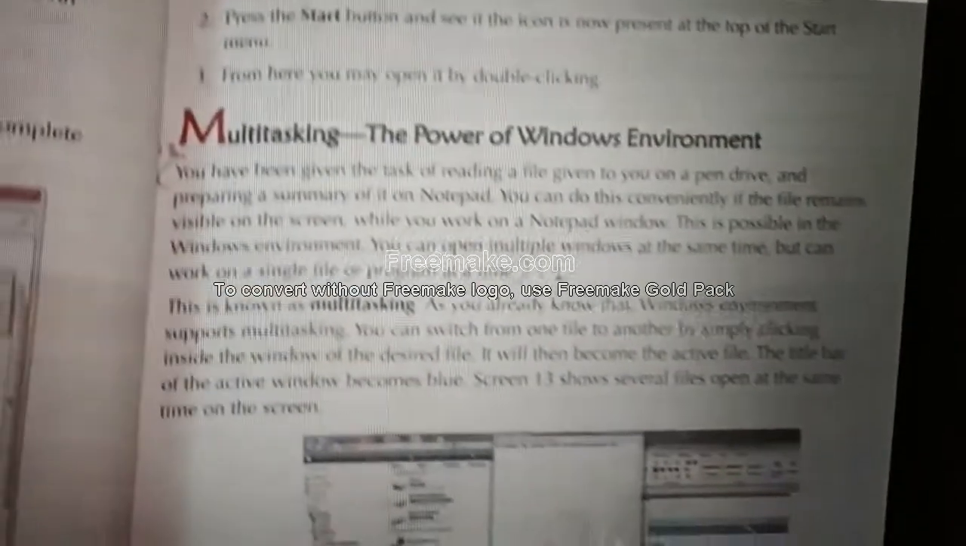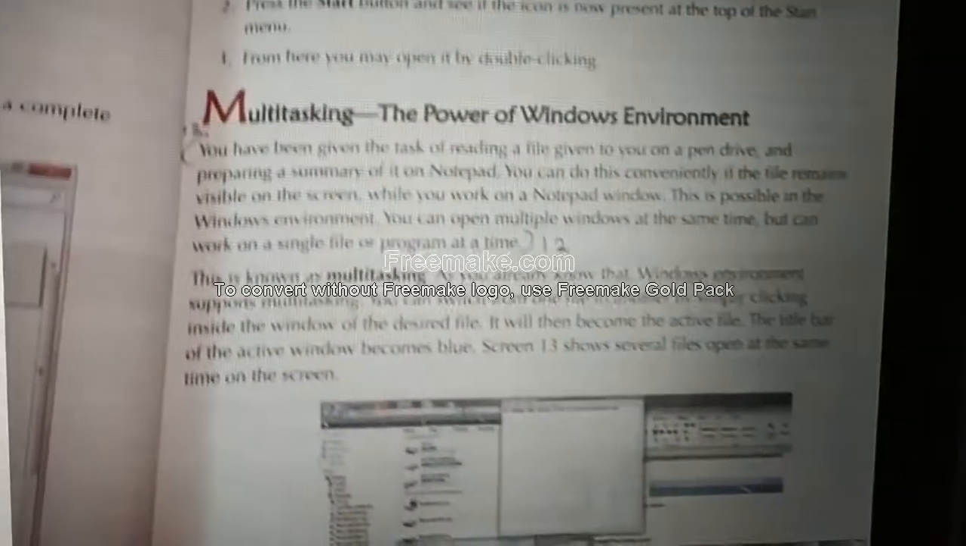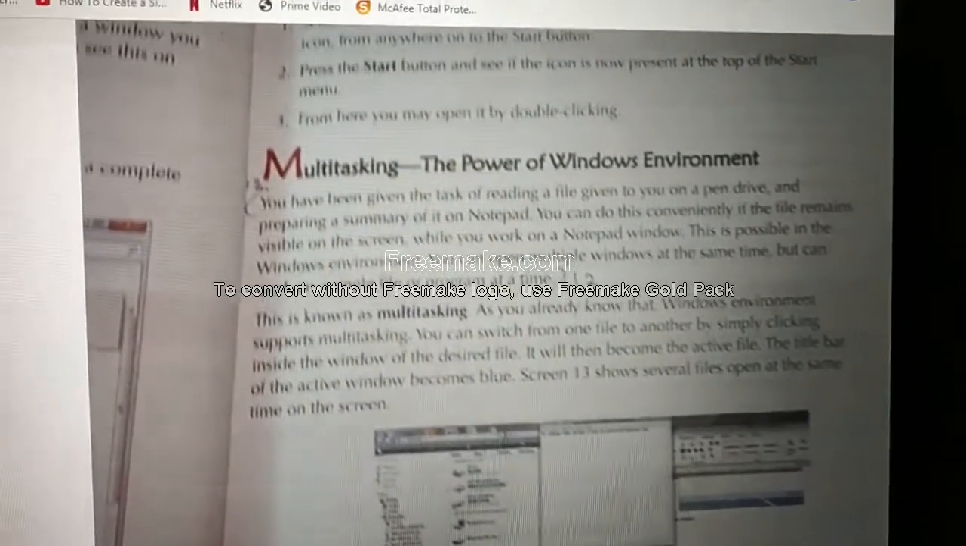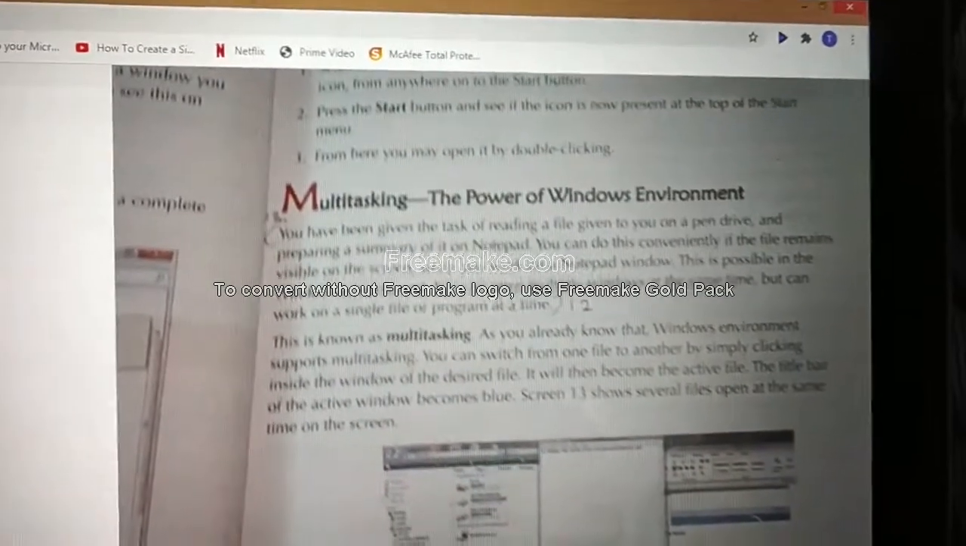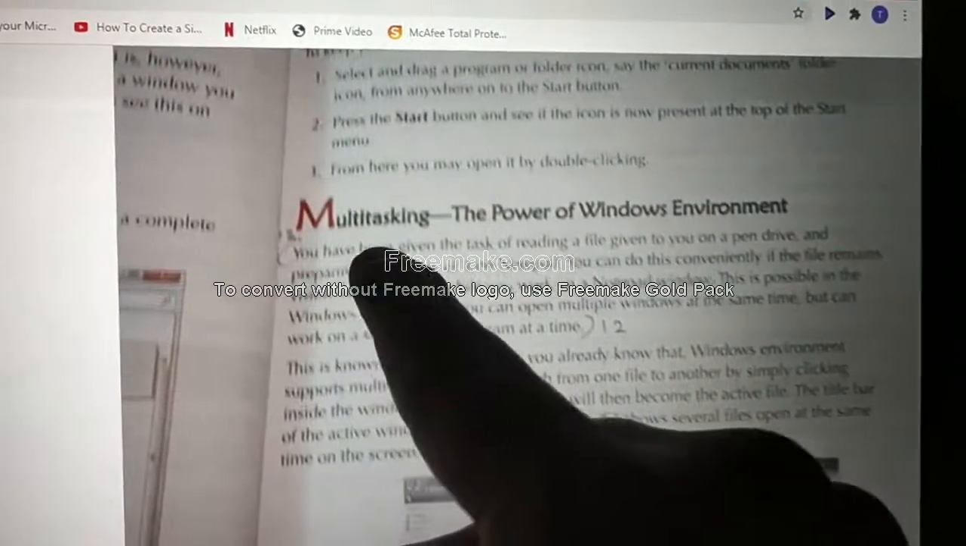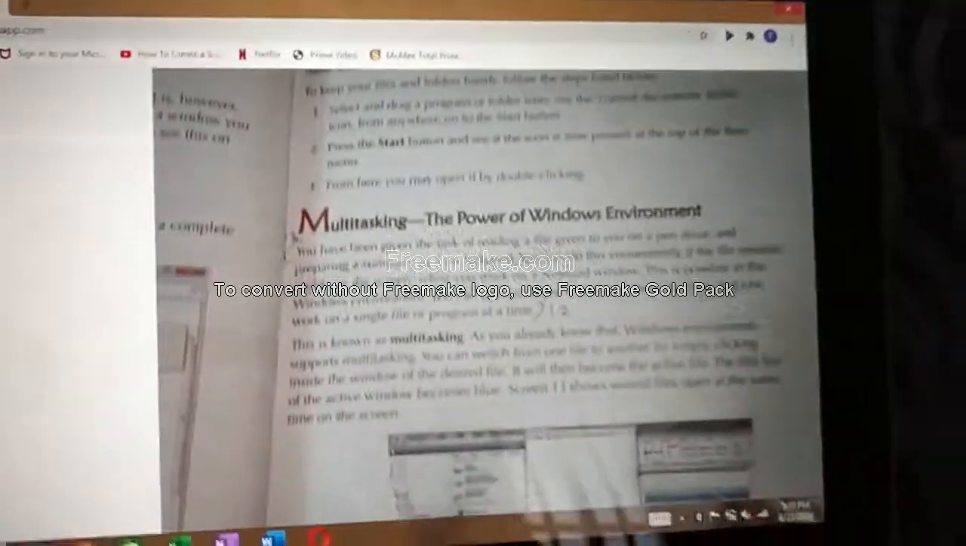This video is not so clear. I mean, this page is not so clear. So you just mark it in your book clearly. Under the heading multitasking, the power of window environment. Under that heading, the first whole paragraph, from "you have" till "at a time". The first whole paragraph is the answer for the 12th question.